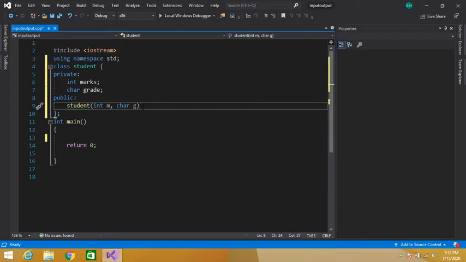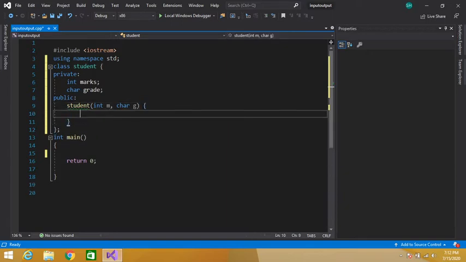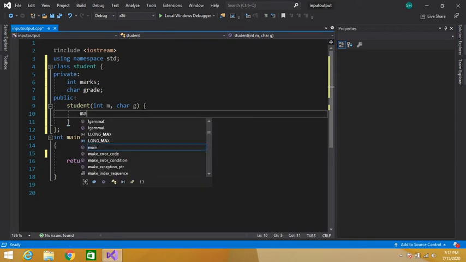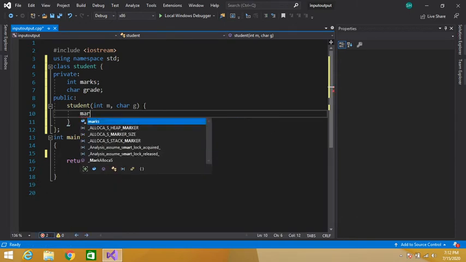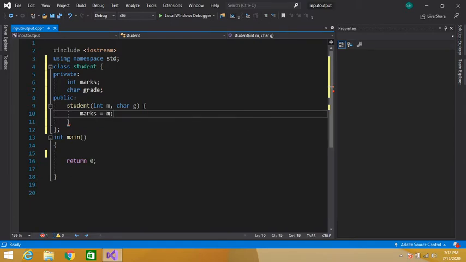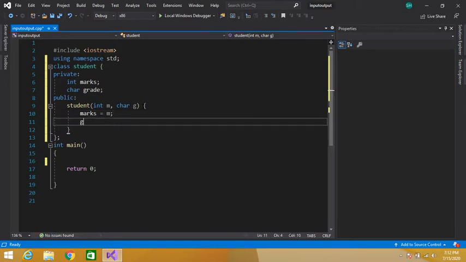Okay, let's initialize our data members here, because constructors are used to initialize our data members. So marks is equal to m and our grade is equal to g. So here we have initialized our data members with these parameter values. Constructors are used to initialize our data members.